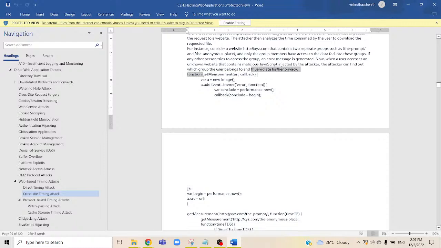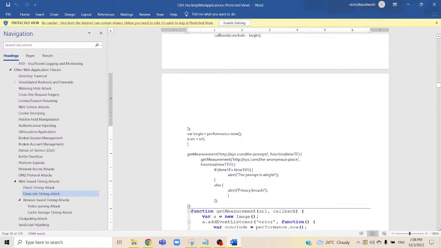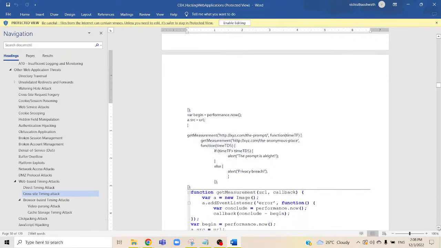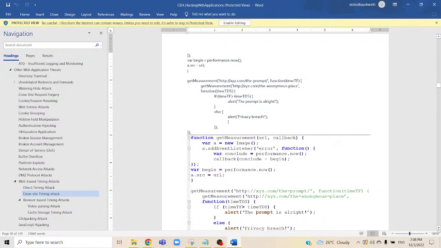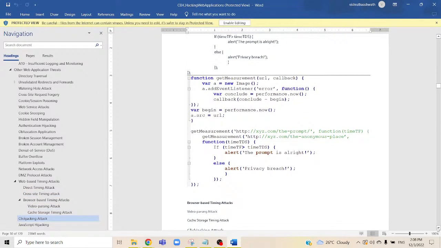So, function get measurement URL comma callback. He is using a function called addEventListener, and then callback conclude minus begin. So you can see the code. Try to understand this.